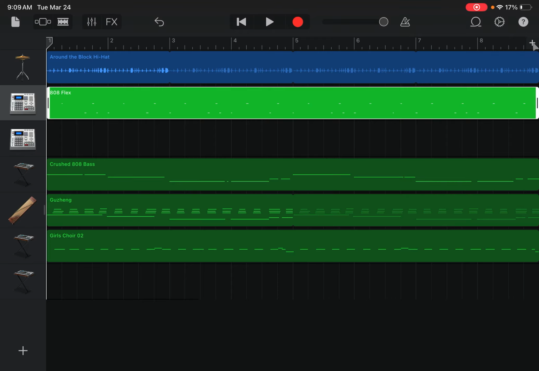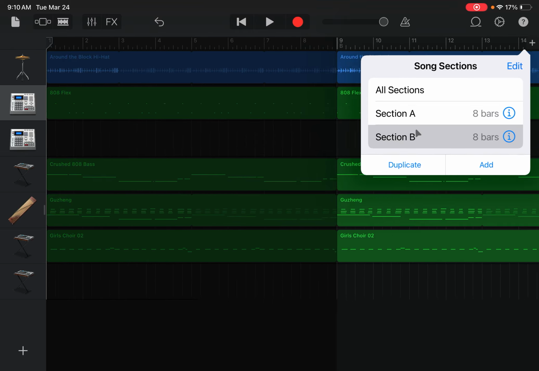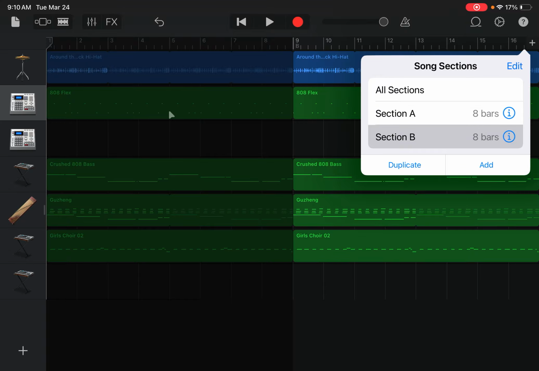material. Now see this little plus sign over here? It gives you 2 options, duplicate or add. Now, when you duplicate, okay, it's going to take all of this material and copy it. If you add, it will add blank bars. So we are going to duplicate. And now you can see we have the same thing from measures 1 to 8 and from 9 to 16. So instead of 8 bars, we have 16 bars.